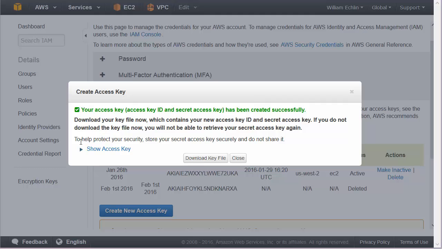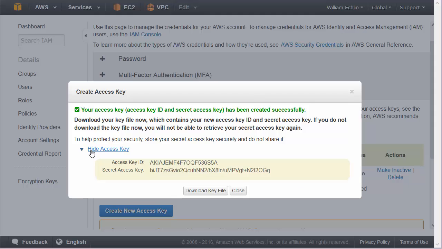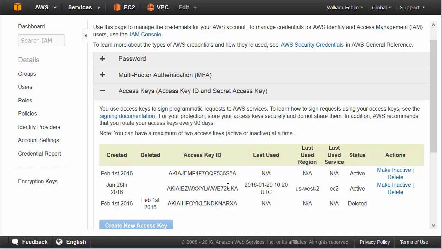AWS will show you this dialog box, and you can either download the key file or you can expand it to show you your access key and secret key ID. Once you have generated this and displayed it, you will never be able to re-display or download this secret access key. So you need to keep hold of it, store it safely. Once we have those values, we can then enter those into Jenkins.